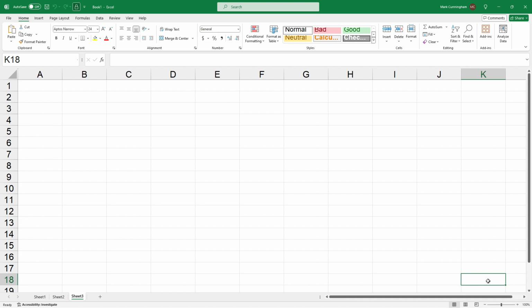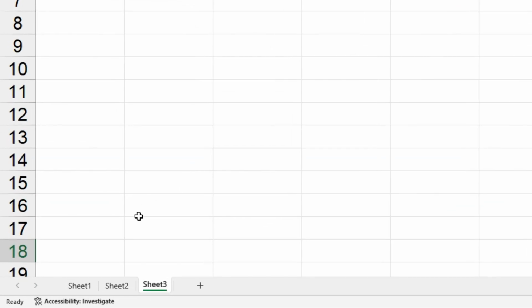Naming and renaming worksheets in Excel is pretty easy to do, but there are a few restrictions to keep in mind when naming your worksheets. So over on the bottom left here, we can see that I've got 3 worksheets at the moment called Sheet 1, Sheet 2, and Sheet 3.